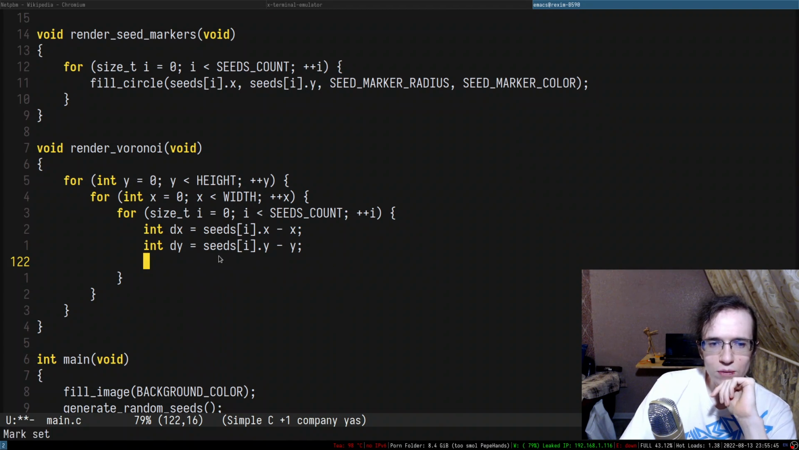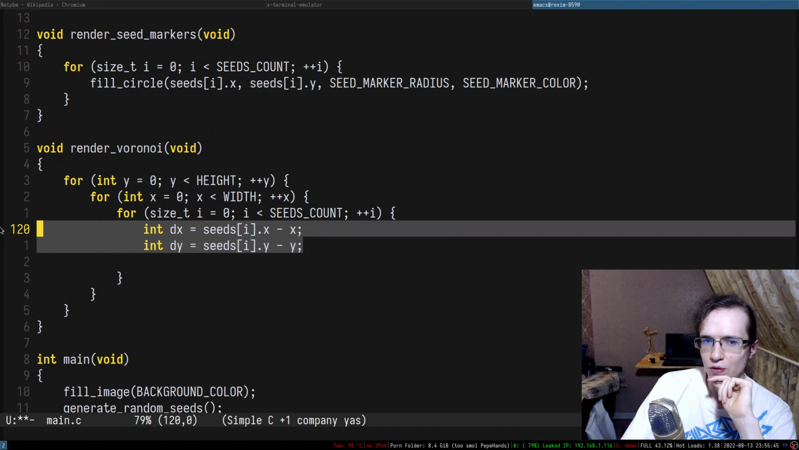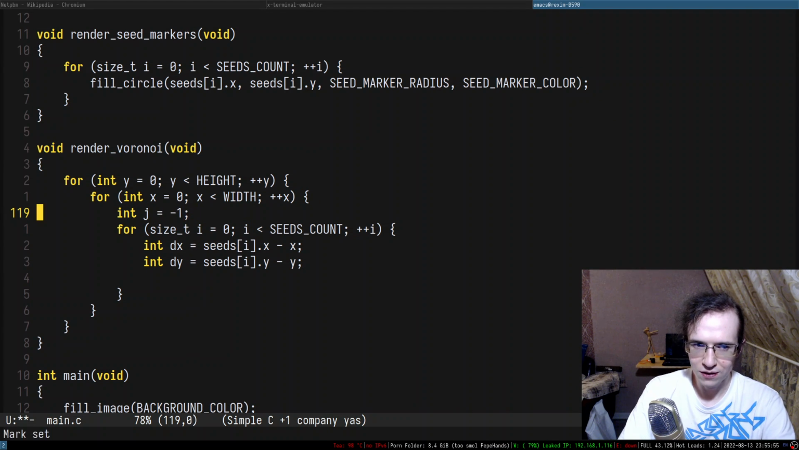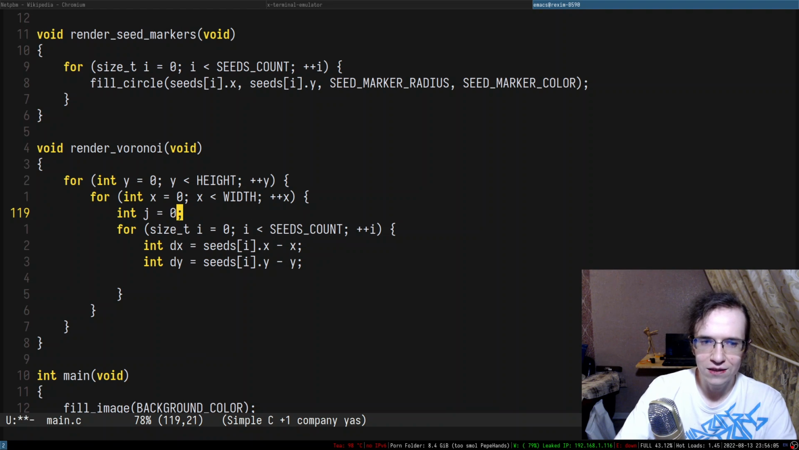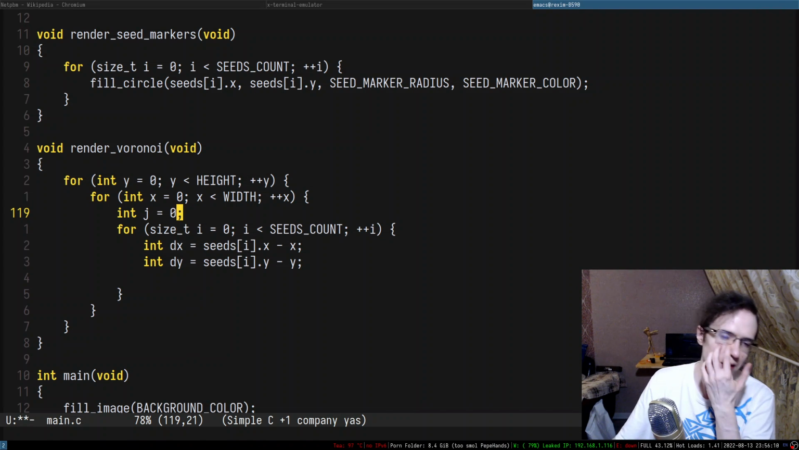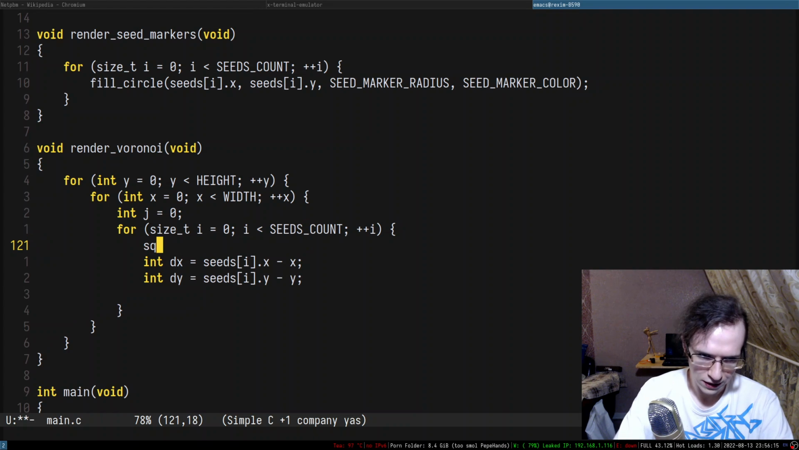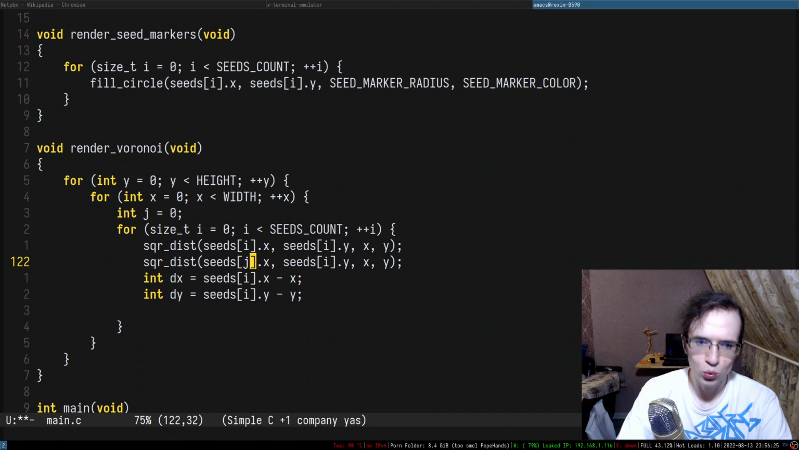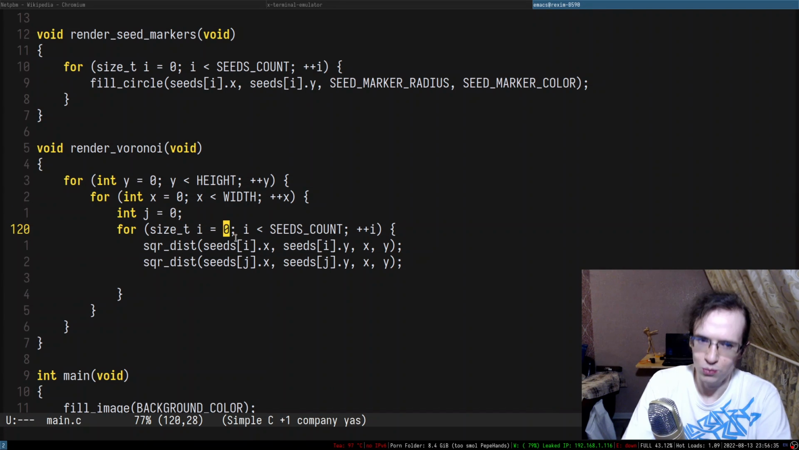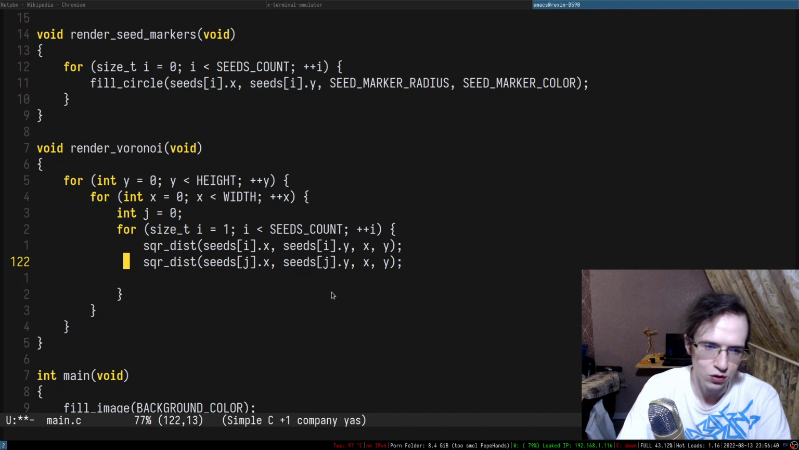So it also means that we need to remember the index of the previous seed. Maybe we're going to store it in here. This is going to be the index of the previous seed, and -1 would indicate that we haven't found a seed at all, but maybe we should just put a 0 in here. So we basically take the first seed and assume that it's the closest one. It's the safest thing to assume. What we need to do in here is take sqr_distance from seeds[i].x, seeds[i].y, x, y, and the second one is going to be the same but with j. And by the way, since we just took 0, the first seed, as the closest one, we can start iterating from 1.